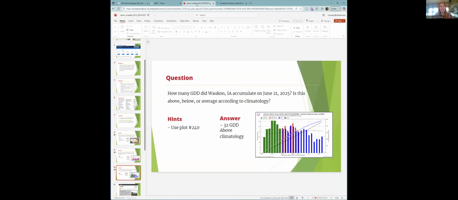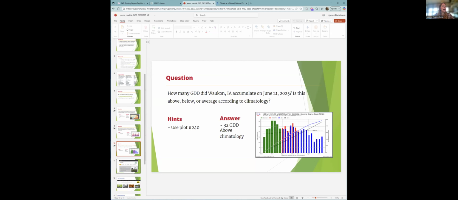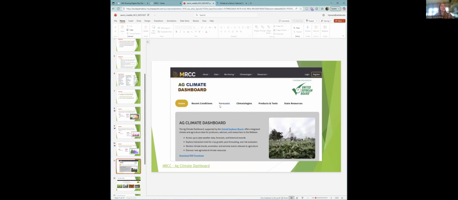Alrighty. So that's everything I'm going to share with the Iowa Environmental Mesonet, a couple of tools that I think are especially useful. And lastly, we will take a look at the Midwest Regional Climate Center Ag Climate Dashboard.